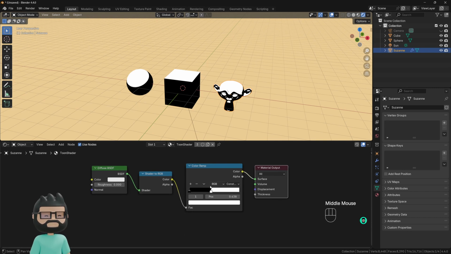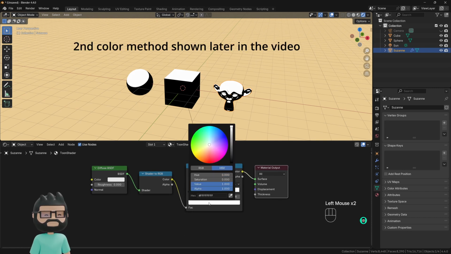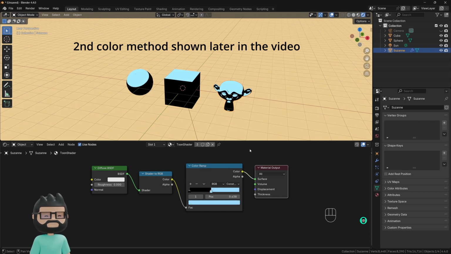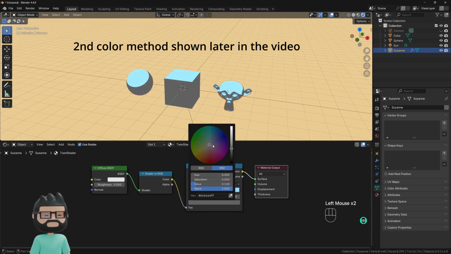So adding colors is simple. You just select the pointer or marker and change the color from here. So let's select a light blue for this and let's select a dark blue for this one.